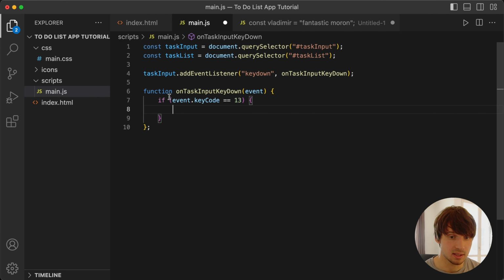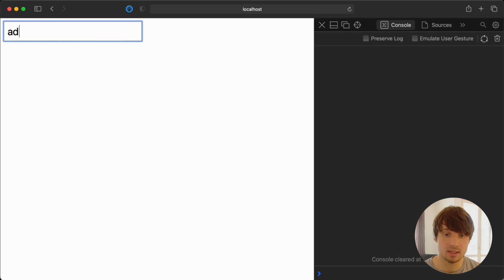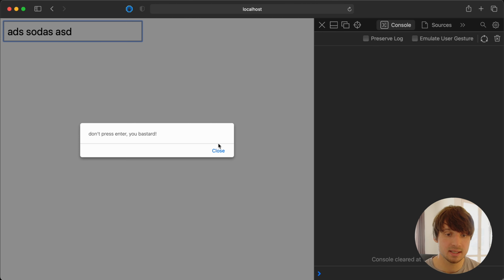So, function taskInputKeyDown event, if event.keyCode equals equals 13, window.alert, don't press enter, you bastard. And now our taskInputKeyDown function that runs on the keydown event has an if statement inside it with the code that only runs when a visitor presses enter. But instead of harassing visitors, it needs to help them add tasks. So let's make it do that.